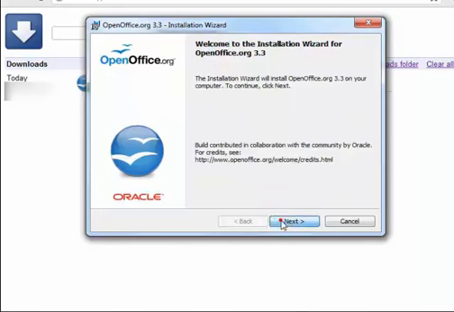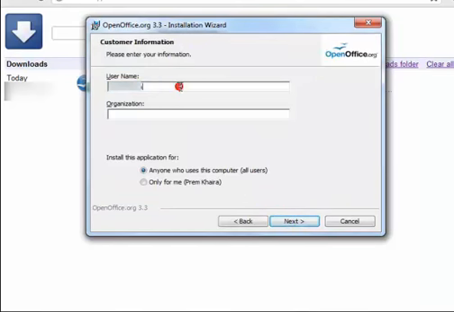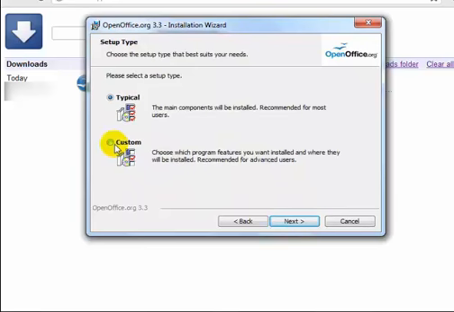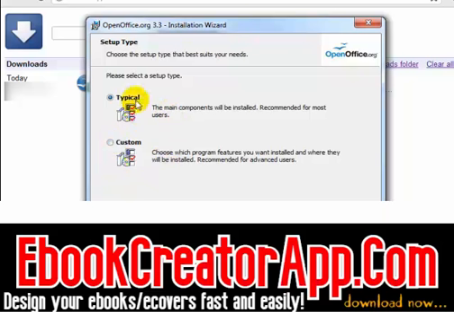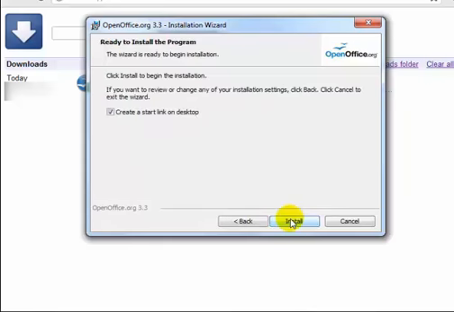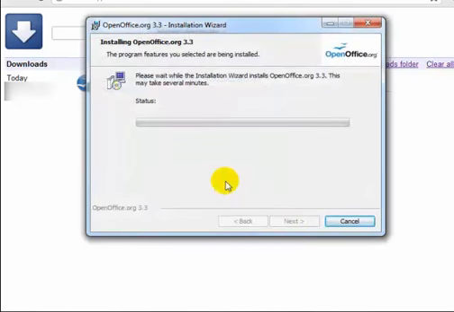Click on next. It will ask you for your customer information. For the username, just put your name. Click on next again. If you are an advanced user and you want a custom installation, check this box here. Obviously, you know what you're doing. For the rest of us, we are going to leave it as typical here and click on next again. Next, you will see this screen. You can leave this box checked. Finally, click on install. This might take up to a few minutes, so please be patient.